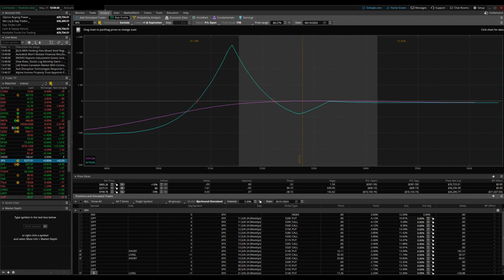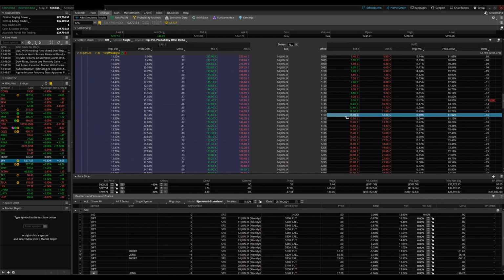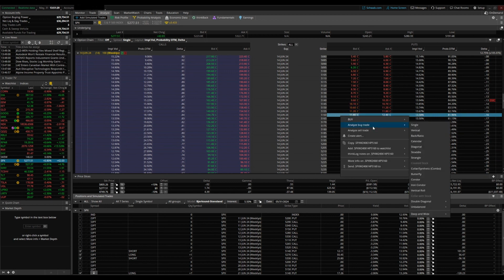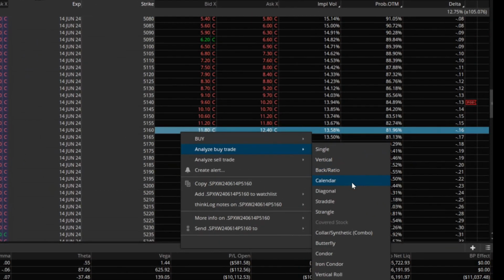Now that is roughly 51. We'll just go right on the inside of it. We'll say 5160 just to be kind of nice. You can see that I executed this a little bit before the close, and then of course the stats after the close kind of change a little bit. All right. Okay, we're going to go to 5160. We're going to right click. We're going to go analyze by trade and go to calendar.